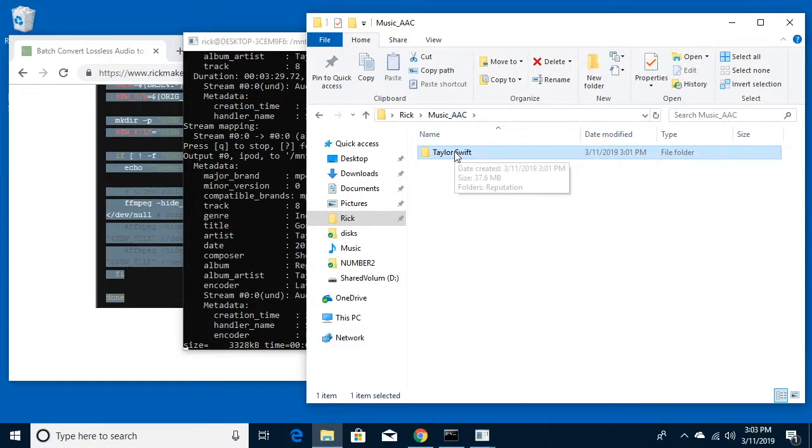So that's the basics of using a bash shell to convert lossless audio to AAC.